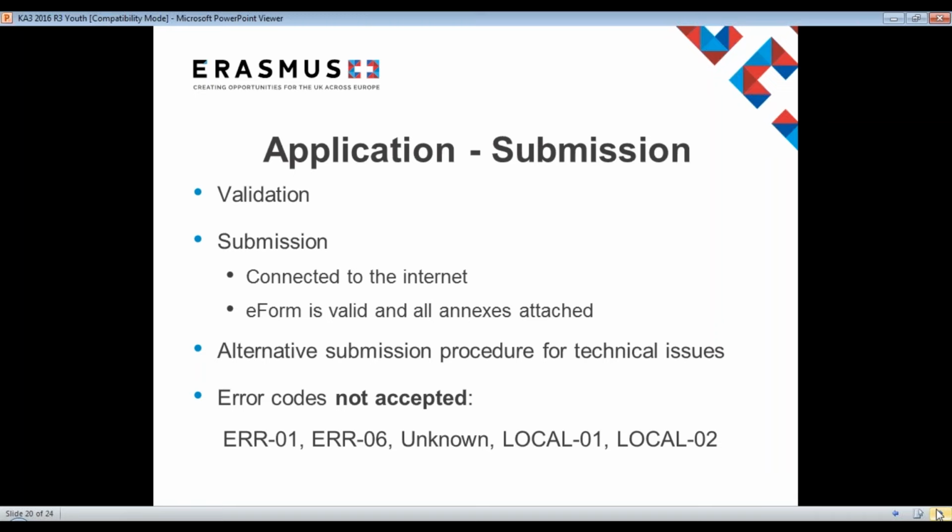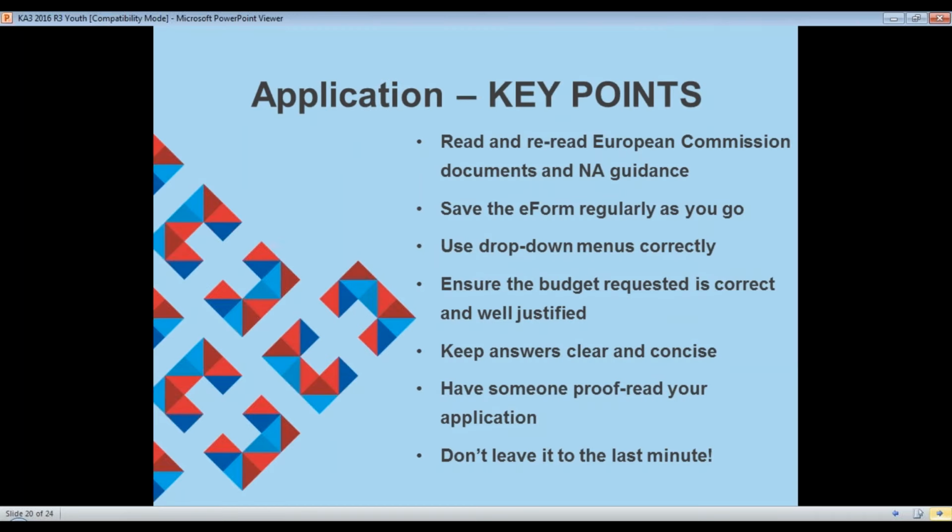Okay, so we'll just move on. So with those points covered, before we conclude, I'd just like to go through some key points for you to remember. Before and while you complete your application, refer to the Commission's documents. First of all, the Programme Guide and the National Agency's own guidance available from our website. If you have applied before, don't forget to review the feedback you have received from us. This will include key areas of improvement which will enhance your chances of submitting a good quality application.